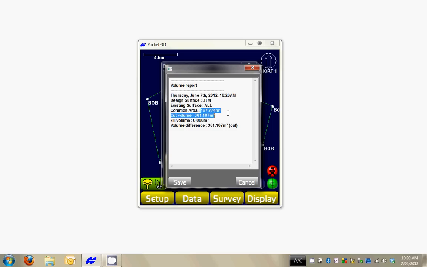Your common area is your top compared to your bottom. And the cut volume here for this stock pile, it's roughly about 3.5 meters high. And the cut volume at the moment is 361 cubes and no fill. And you've got your volume difference here, if there's any discrepancies there.